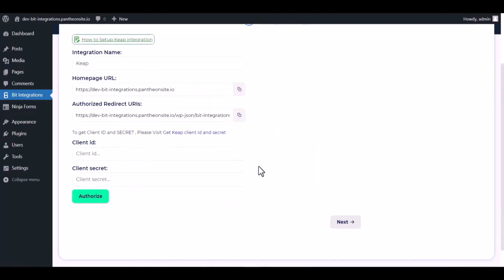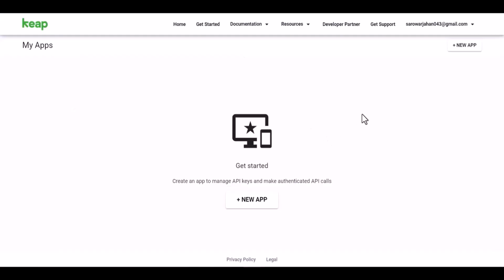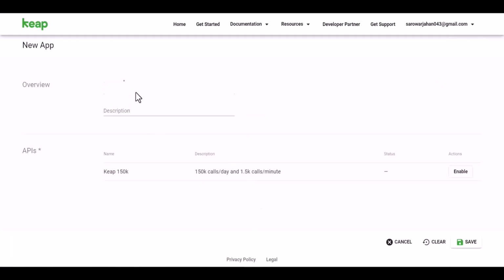Give here the client ID and the client secret. To make this integration, you should need Keap CRM and Keap Developer accounts both. So please visit the Keap client ID and the client secret. This is my Keap Developer site. New app. Give here a meaningful integration app name.